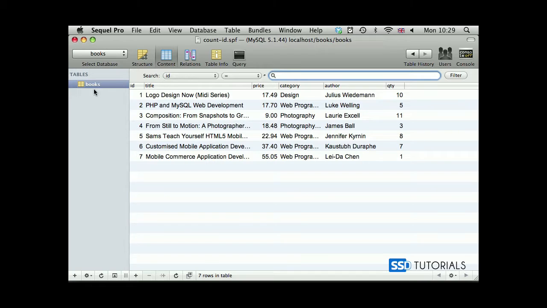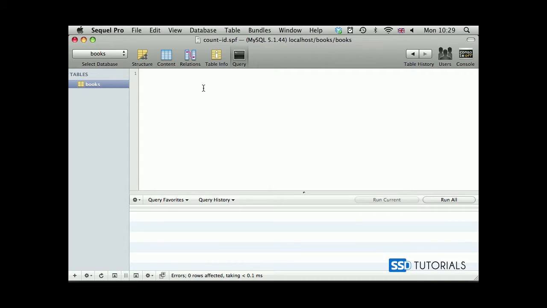Our table again is our books table, with title, price, category, author, and quantity. We're mainly going to be using three columns here, which is quantity, price, and ID in our queries, but let's move to the query window and start working with this.